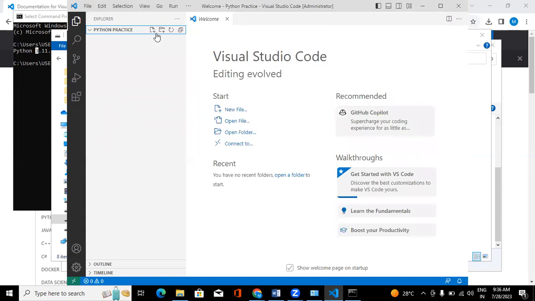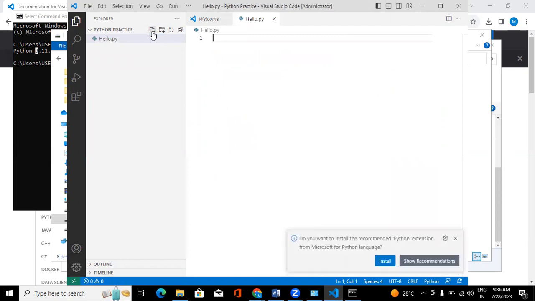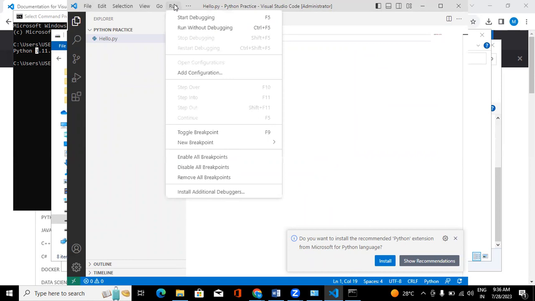Here click on the very first plus option, a new file, and create hello.py. I already told you, if you want to create a Python file, the extension should be py, hello.py. And we saw one example, like print hello world. Let's see how we can do it. Print hello world. Just save it, Ctrl S, and click on this run button.